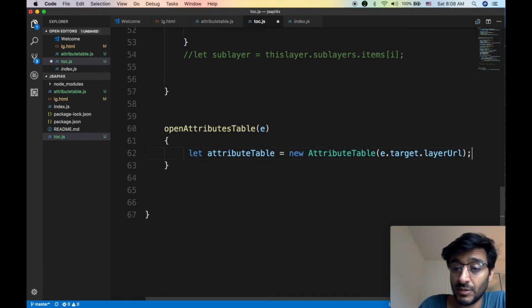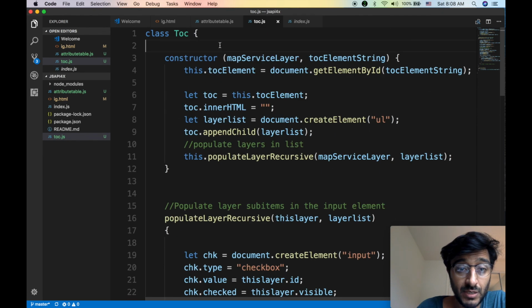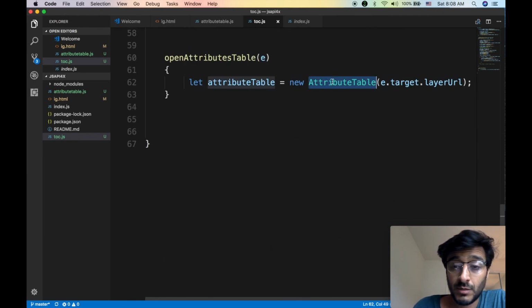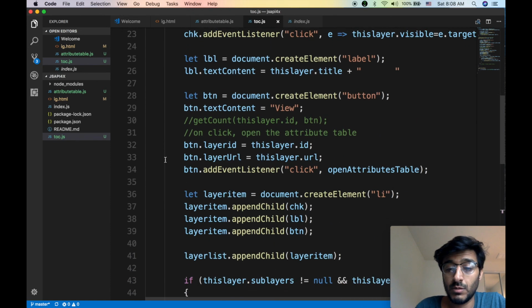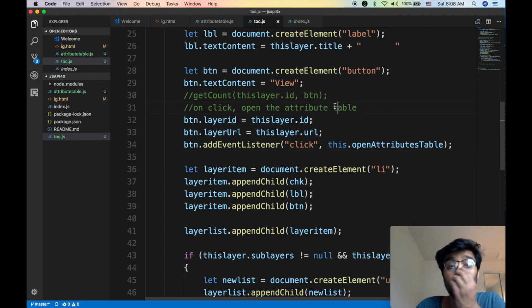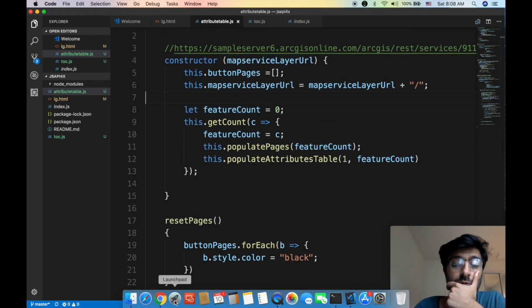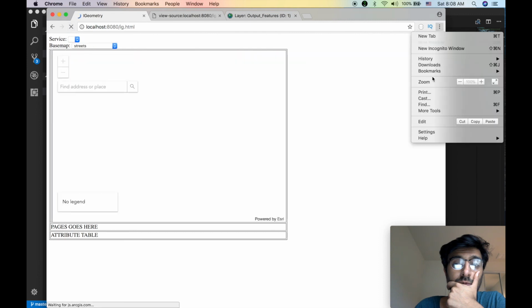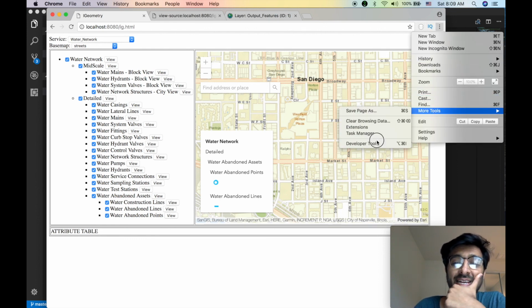Yeah, looking good. There is a bug here that's breaking my stuff. Attribute table. Yeah, this should be, I know, it should be this. The open attribute table. Then you. All right. Now do that. Do that. Nothing happens.